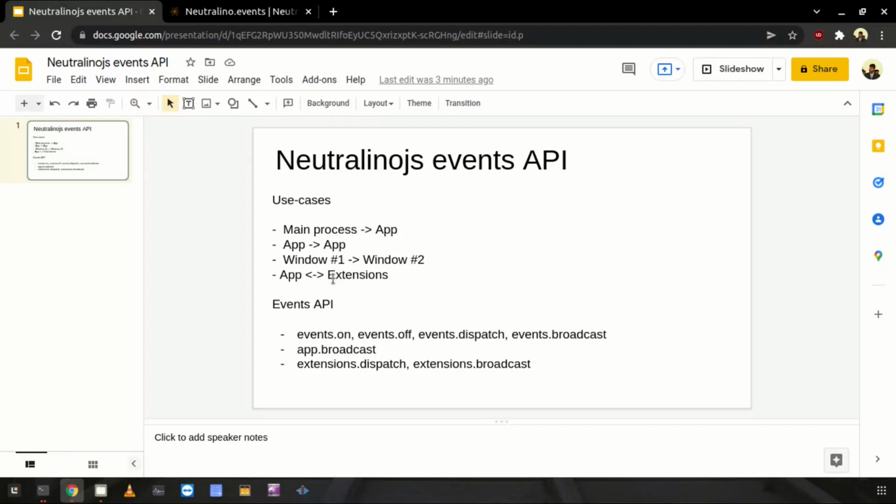Basically, we are going to try these events namespace functions like events.on, events.off and so on, and after that I am going to explain about the app.broadcast function. Later we are going to discuss the extension related events functions also.